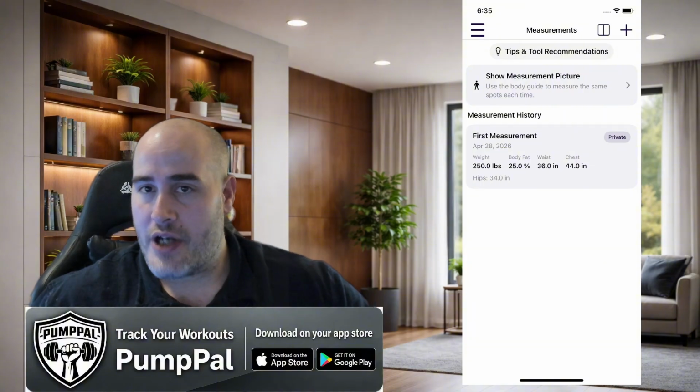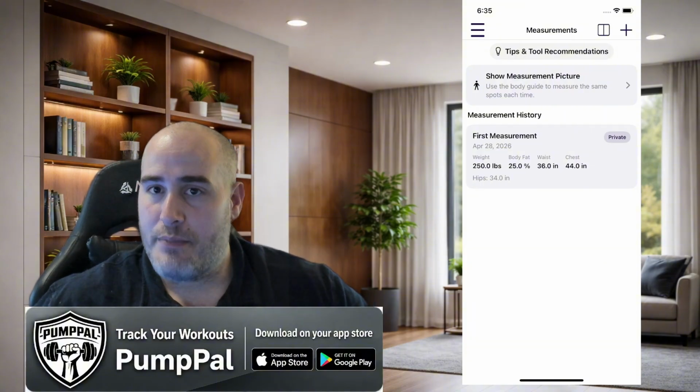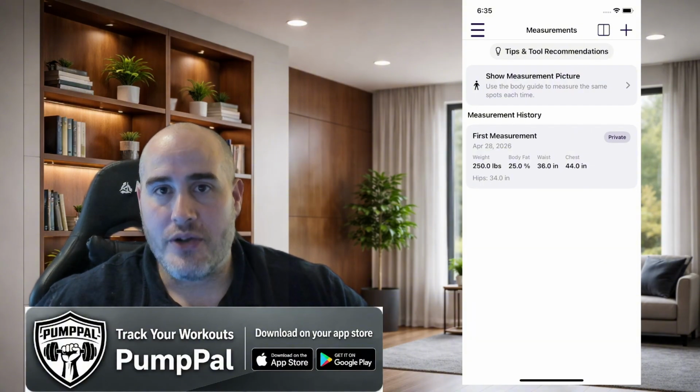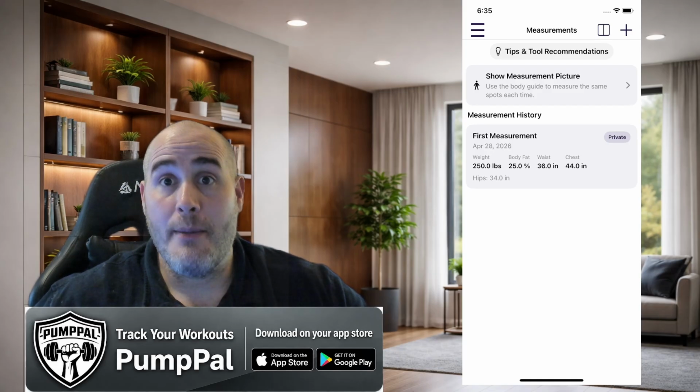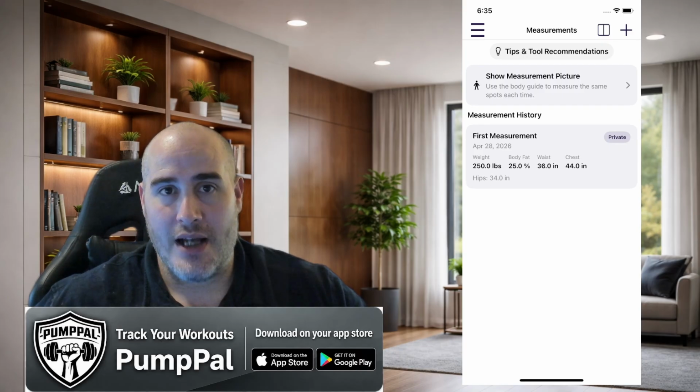Okay, so let's check out body measurements. So what is body measurements? It's a way to keep track, much like progress photos, of your progress over time without the scale being involved. Although we do take the scale's measurements in measurements, there's many more things we keep track of besides just the overall weight.